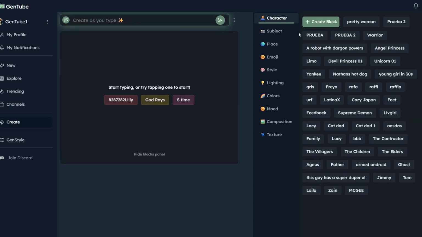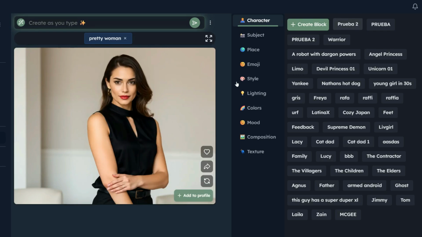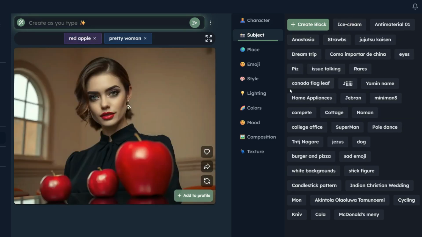And here these blocks are present, out of which we first select a block from the character section. For example, I have selected the block of Pretty Woman, so you can see how well it has generated a realistic image of a woman. After that, we select a block from the subject. From here, we will select Red Apple, and you can see that it has created three apples and a woman in the image, that is, Pretty Woman in the first block and Red Apple in the second.